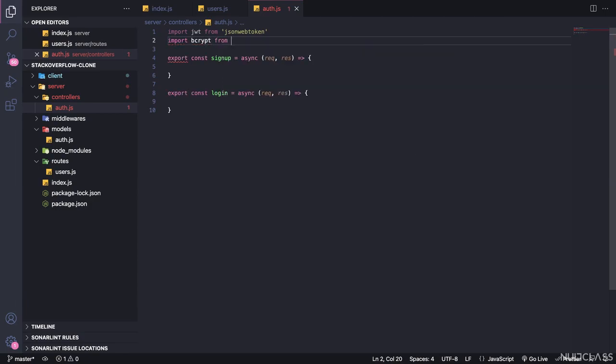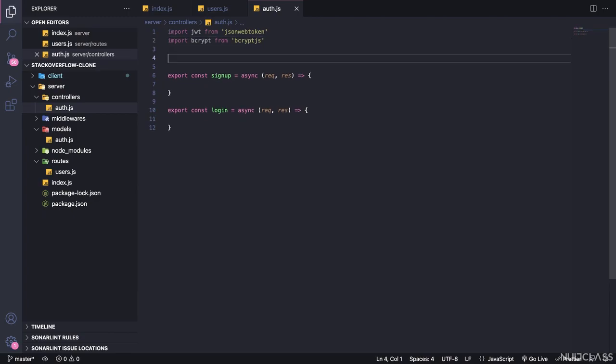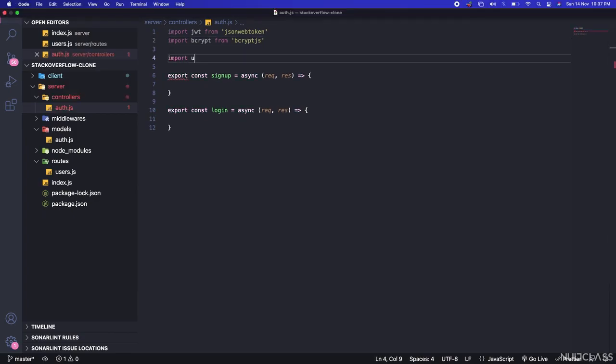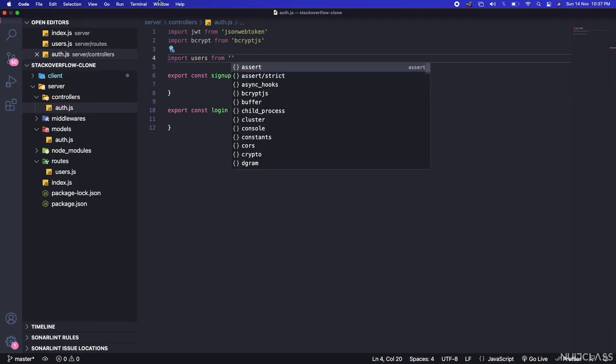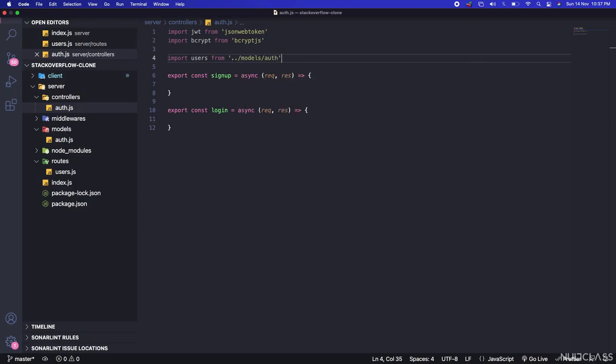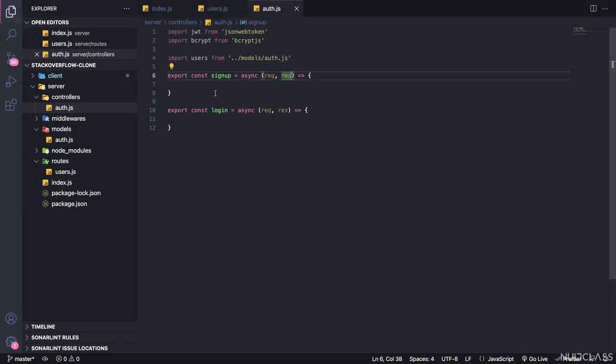This is going to be from bcrypt.js. And then we're just going to import the model users from /model/auth.js. So I'm going to name it auth.js. And in here, first we will write the function for sign up.